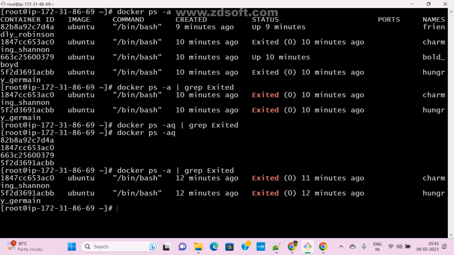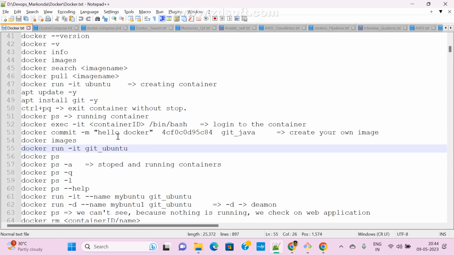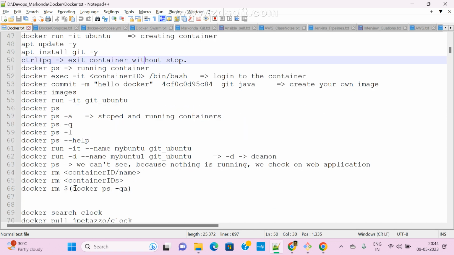Now we have to remove that container. Try it. Same. docker rm. Now I have given the syntax, right? This is the syntax. Already I showed here, right? Yes, sir. docker rm -f. No need to give -f. All are stopped only, right? Yes, sir. Dollar, open curly brace, now see here, docker ps, docker ps -aq, sir.